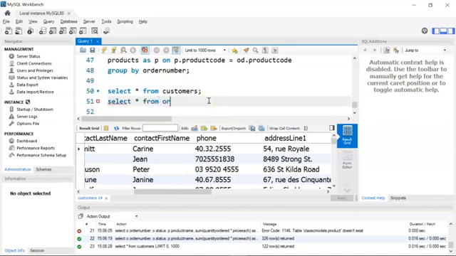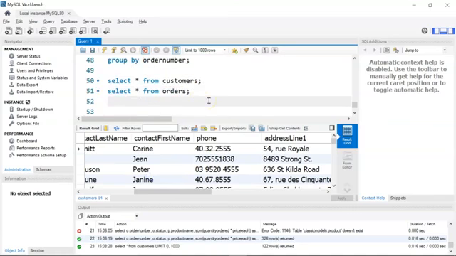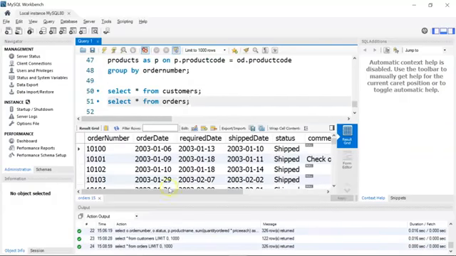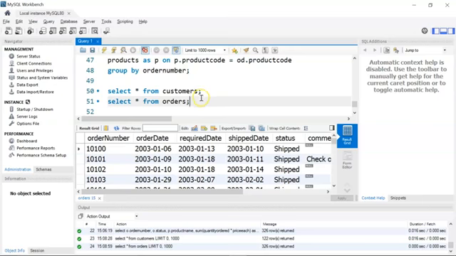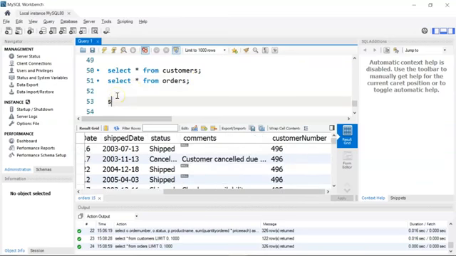So I'll write select star from orders. If I run this, you can see this is the information available in the orders table. Okay, so let's perform a left join where we want to find the customer name and their order IDs.